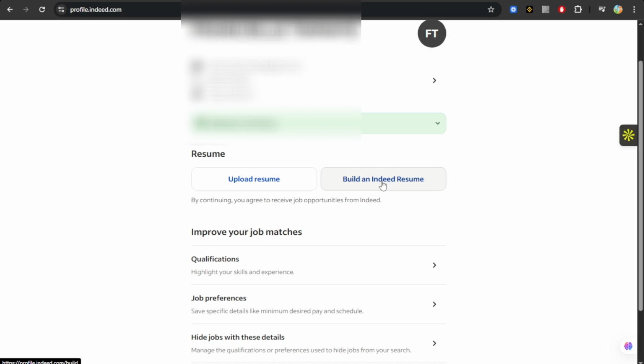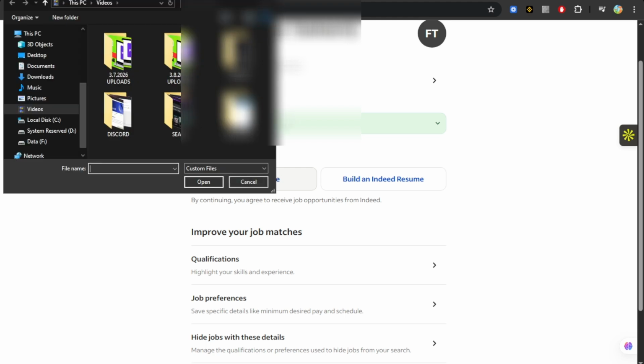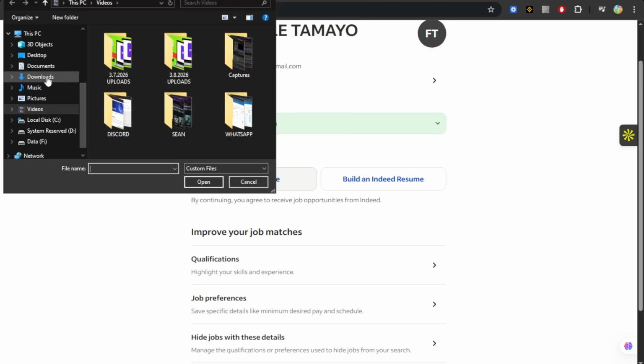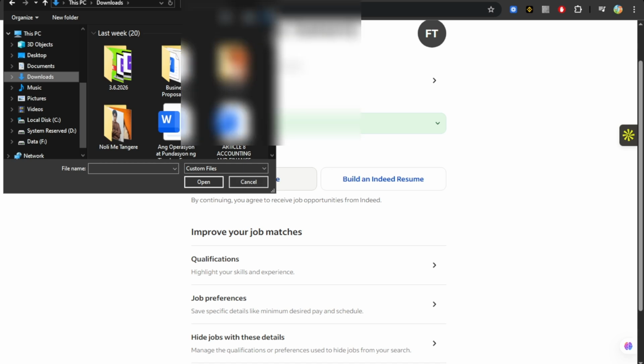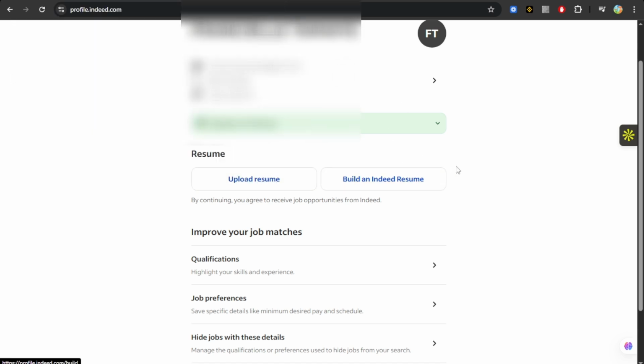But if you already have a resume prepared, all you have to do is click on upload resume right here, and then you're going to choose among all of your files the resume that you have. Now once you hit open, your resume will be added into your account, and that's it. That is how you're going to upload a resume on your Indeed account.